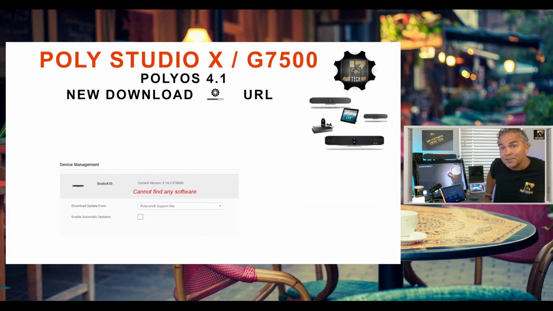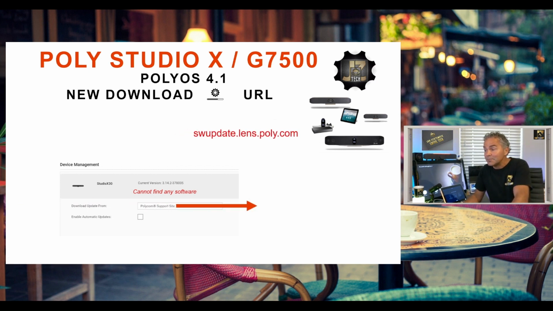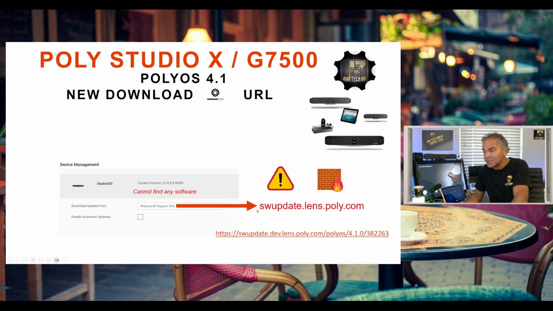All right, one of those tips and tricks: cannot find any software. There could be a point where you find on StudioX that it cannot find any software. That started with 3.14.2 or 4.0 or 4.1. That is because the download URL has changed. It's now svupdate.lens.poly.com. This is a new one.